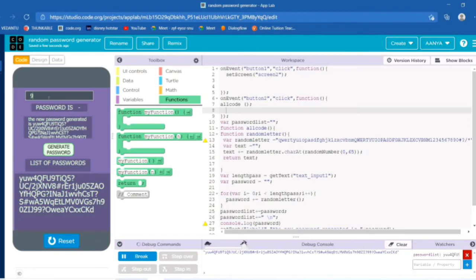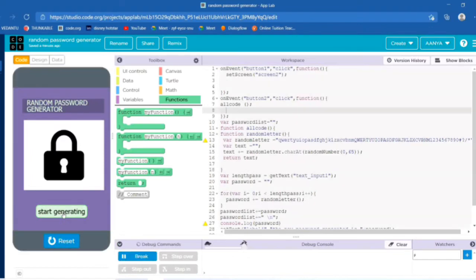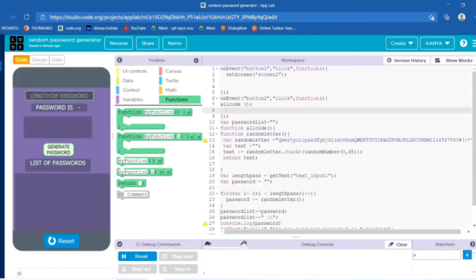See, so you can check it from the debug console and debug commands. If there is any bug, then you have to debug it, run one more time. If there is one more bug, then you have to debug it. This is called our debug cycle.